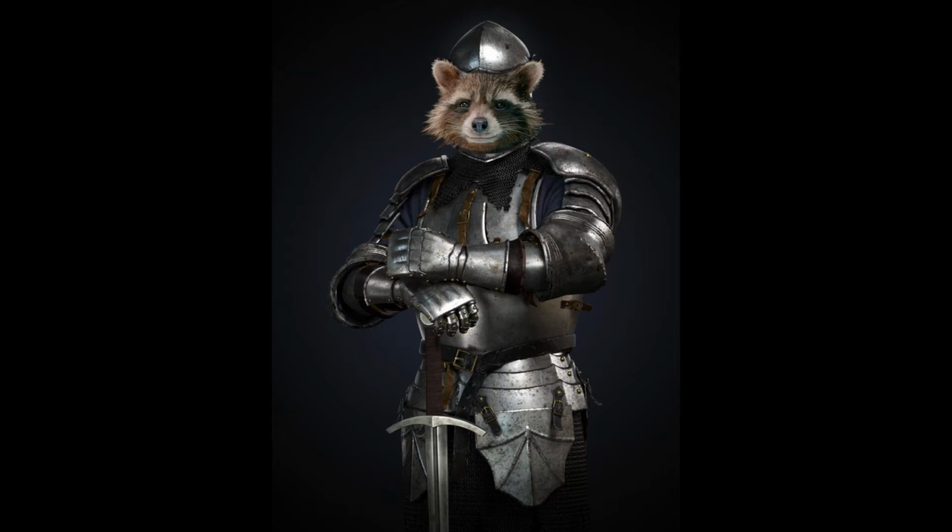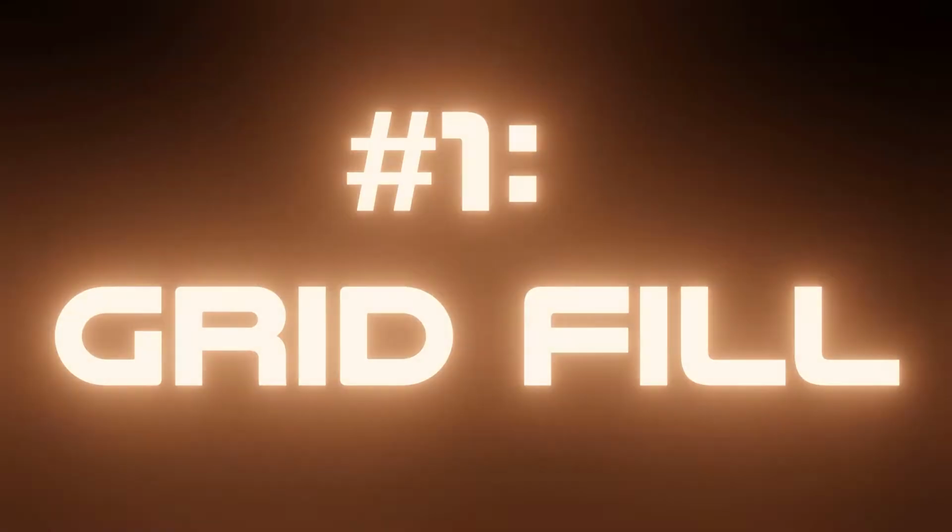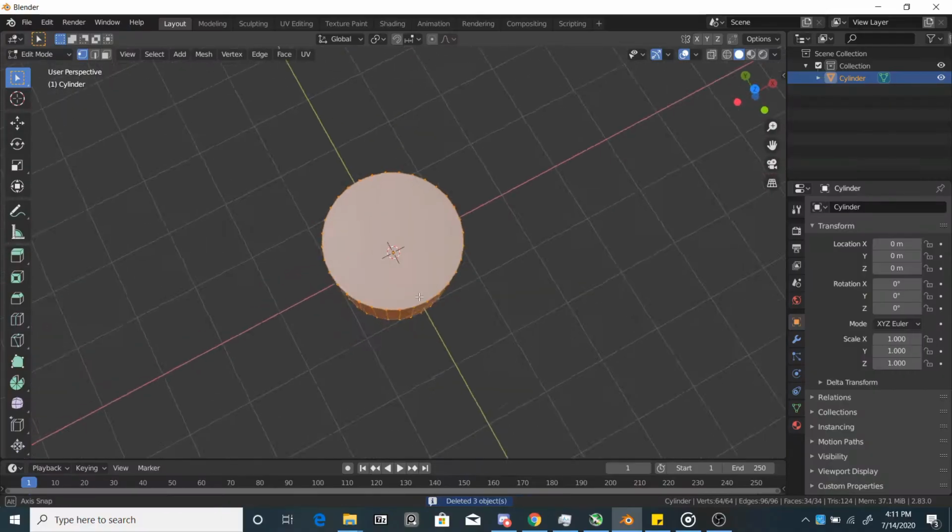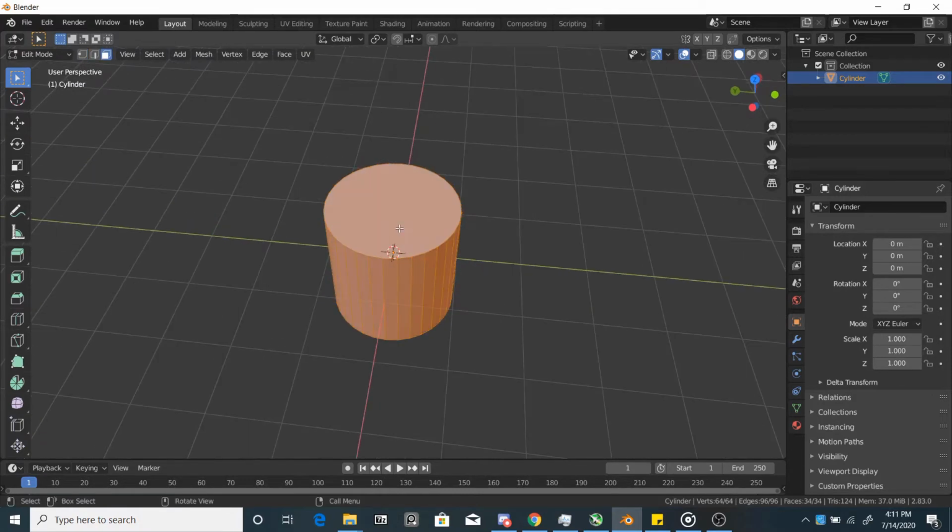Hey everyone, today I'll be showing you some tips and tricks I've learned for 3D modeling. These tips don't work for everything, but hopefully they help. First trick is to use the grid fill option. I briefly went over this in a previous video, but I didn't go too into detail about it.